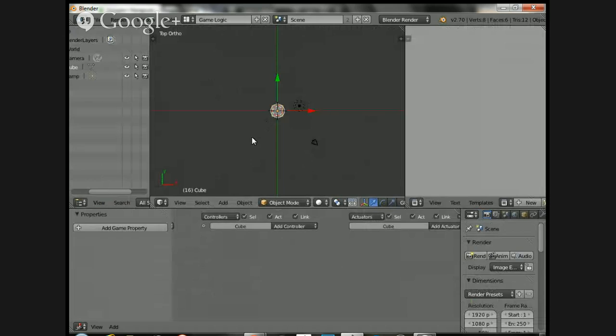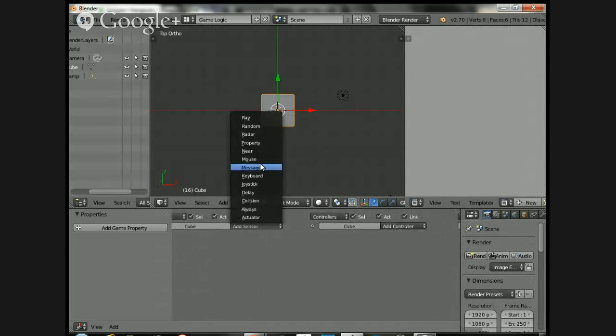And then there's the game engine. This is the game logic bricks. They use logic bricks to make your game and stuff like that.